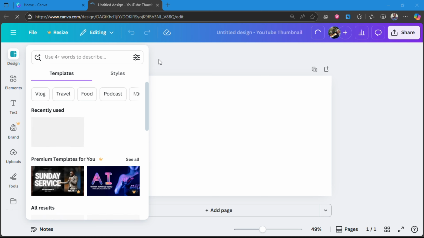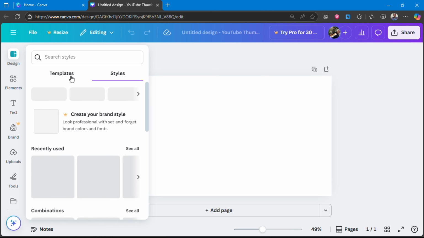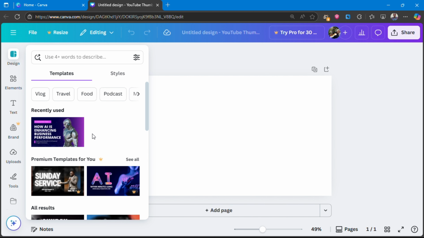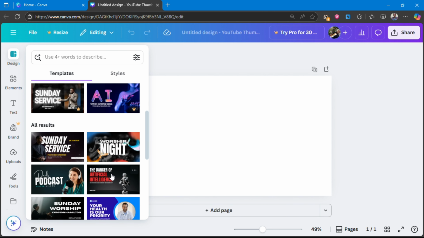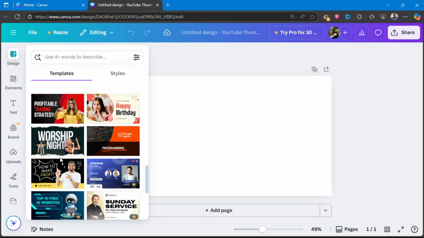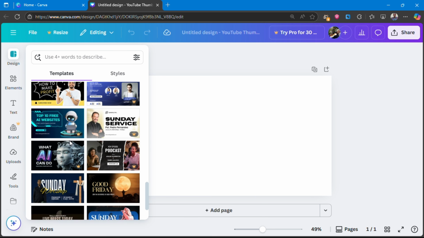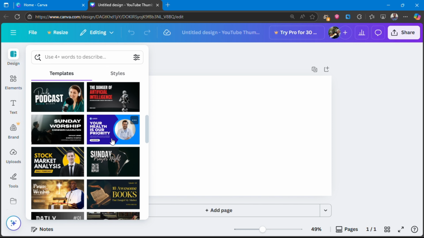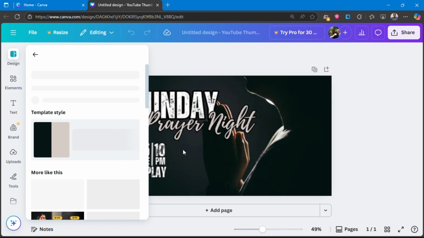Step 2. Using templates. Canva offers tons of free templates. Scroll through and look for ones without the crown symbol. Those are free. Click a design to load it, and now you can customize everything.